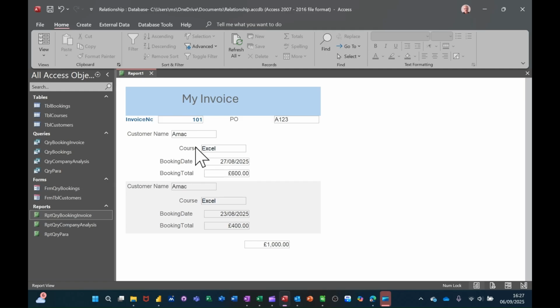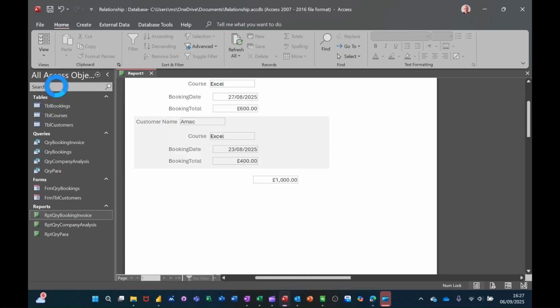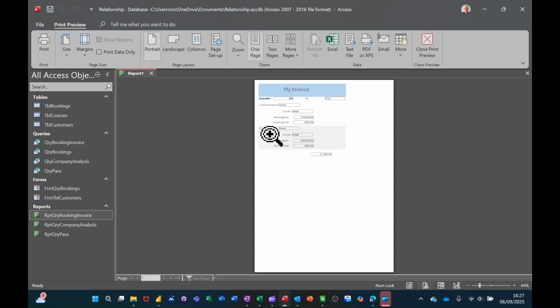This is just view, not layout view, not print preview. Print preview looks like this. So obviously we've got a bit of space to pull over there, make it look a lot nicer.